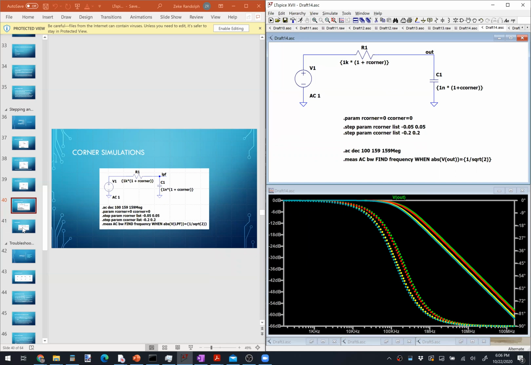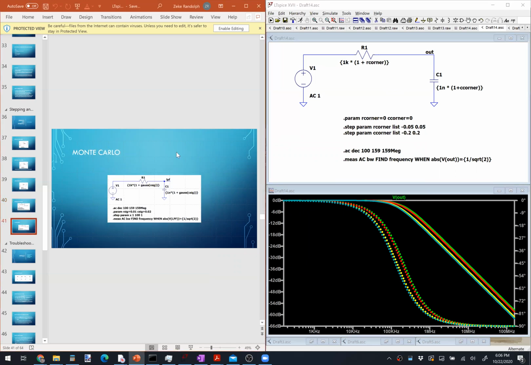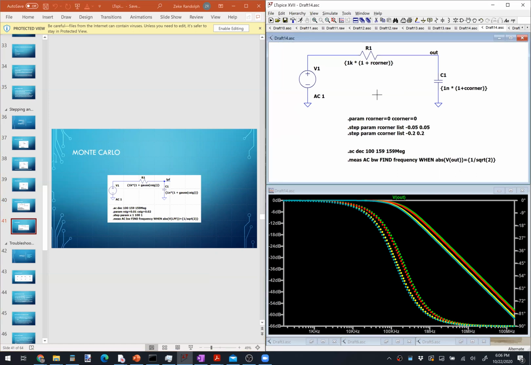Okay. And then there's another type of simulation that you can run, which is a statistical simulation called a Monte Carlo simulation. So I'll show you how to perform a Monte Carlo simulation as well. So instead of a corner simulation, I'm just going to kill these. So a corner simulation shows you what are the edge cases that could be possible.